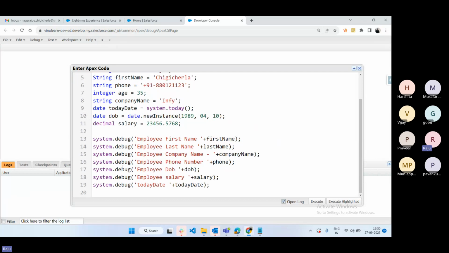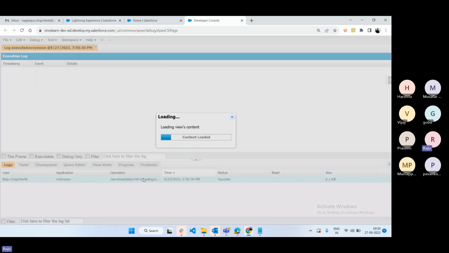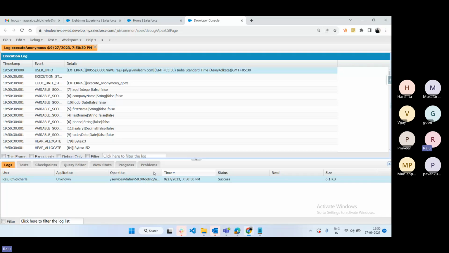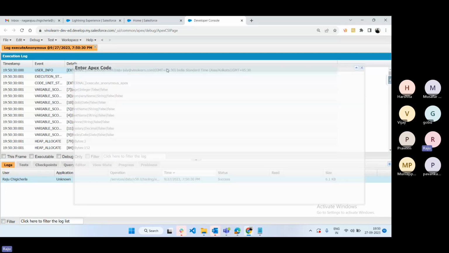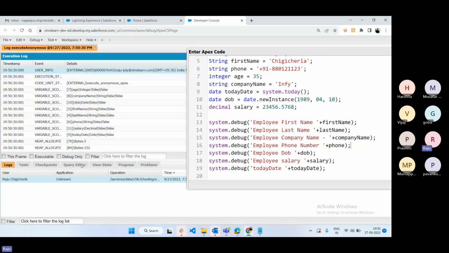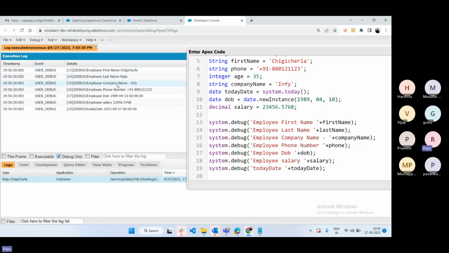Okay, now I'm going to execute this. Just click on Execute. See, the log is created automatically and it opens as well. See, it is already open. Now here there are four buttons. Just click on Debug Only. Whatever debug statements we have, only that particular output will show. Okay, just click on Debug Only. See, the debug statements are coming here.